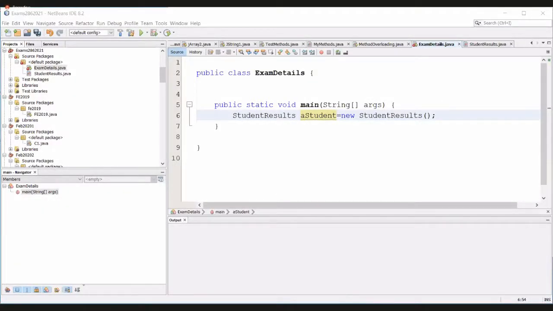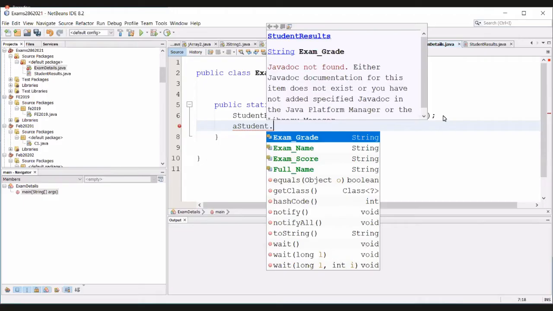Right. Then I am going to use this object. Say a student dot. Now you can see that field variables are displaying in the pop-up menu, right? Then I am going to set the values for these. I will select the exam name, assign vb.net, and after that put a semicolon here.